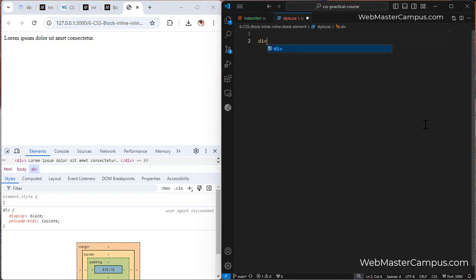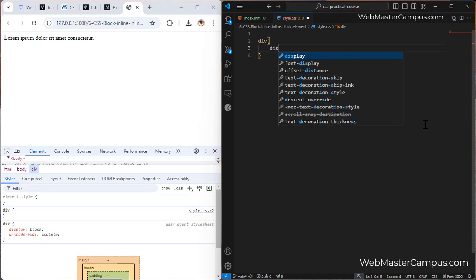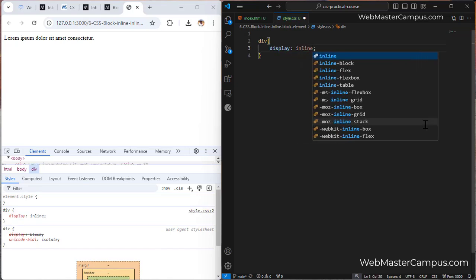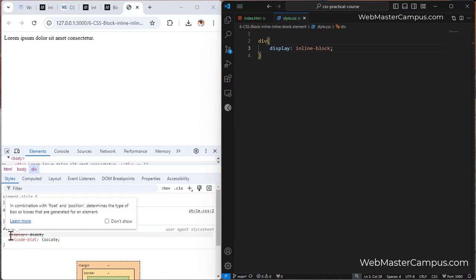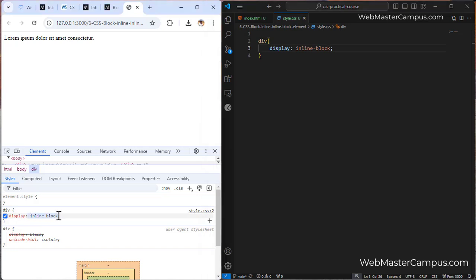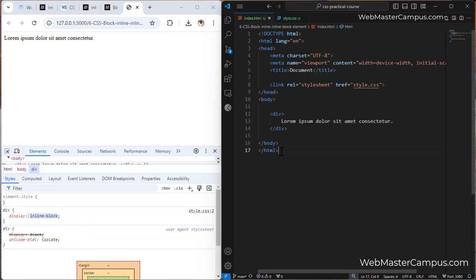I am going to select the div, and if I set display to inline-block, you can see over here that display block is overwritten, and the new value is inline-block. So we can override this. The browser comes with default styles, and these are standard among all the web browsers.